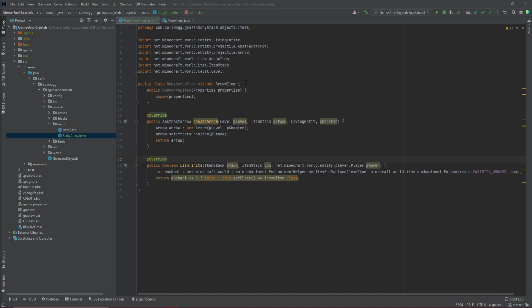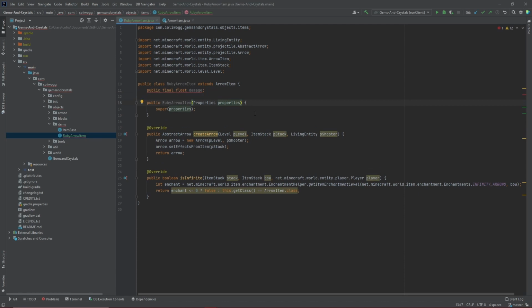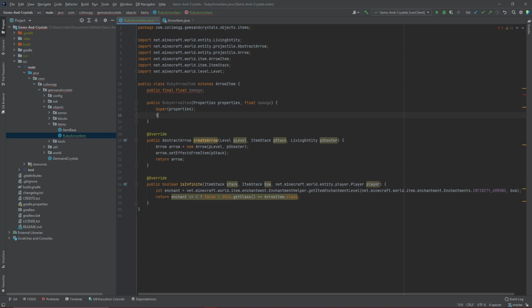So for this arrow, we're going to be adding custom damage. So what we're going to be doing is adding a variable called public final float damage. And in this constructor, we're going to add to the parameters float damage, and then this.damage equals damage. In this createArrow method, we're going to remove this method call because we're not going to be using it, and we're going to be calling setBaseDamage(this.damage). Also in this method, we're going to be replacing this ArrowItem.class with our own custom class. So just copy that in there or type it out.